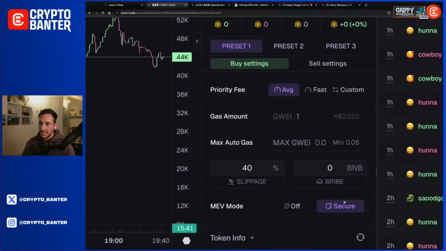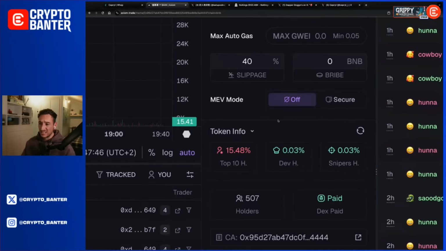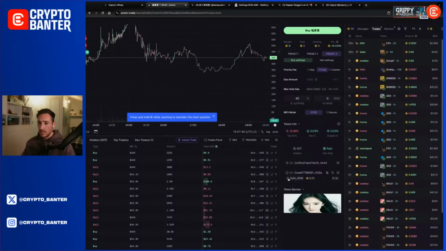And then for the preset one, you should probably have MEV mode on. Slippage, perhaps you put 5%, very low. Priority fee, average. Preset 2, I would still have it on fast, but maybe secure. And then preset 3, fast, but MEV mode off, so you can do that sniping, okay? Just as simple as that. It's not that complicated. This looks good, by the way.